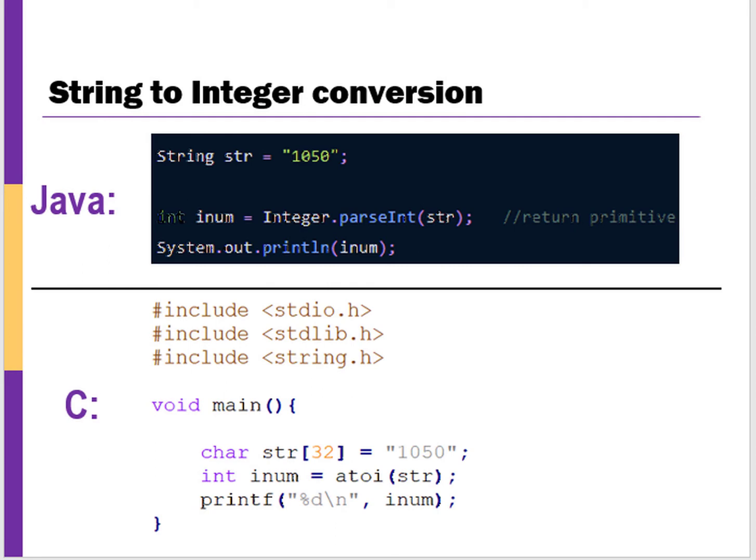This works a little bit differently than in C. So in C, let me show you the C example first. Here I've got a string that stores the value 1050. And there actually is this function, atoi, and what that does is it takes a string and converts it to an integer. This function in C.